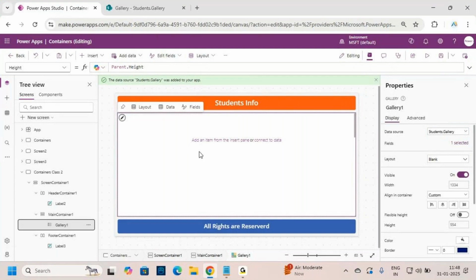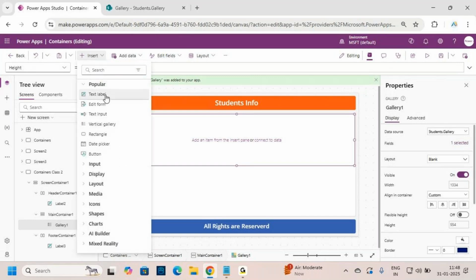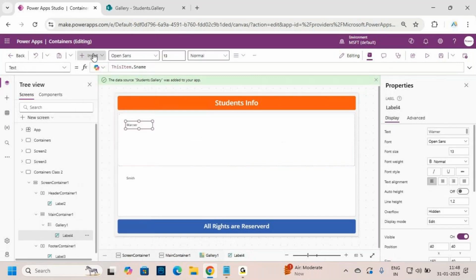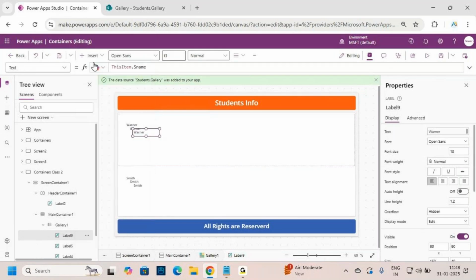As it is a blank gallery, I want to design the gallery now. Let me click on edit gallery. When I click on edit gallery, it is selecting the item. Let me add some text labels. Let me add one text label, and a few more text labels. In all these text labels, it is showing only one value, that is Warner.